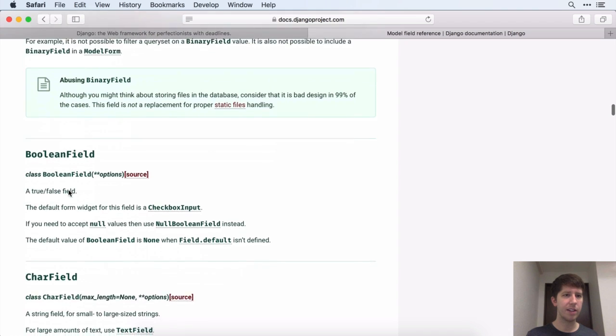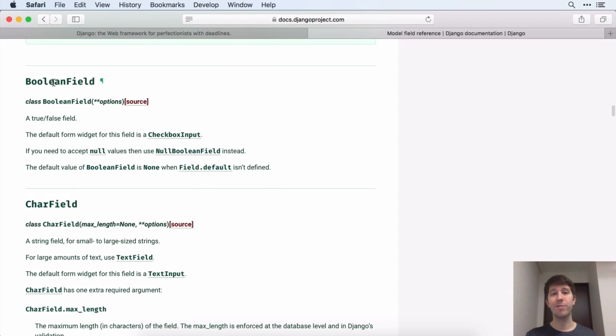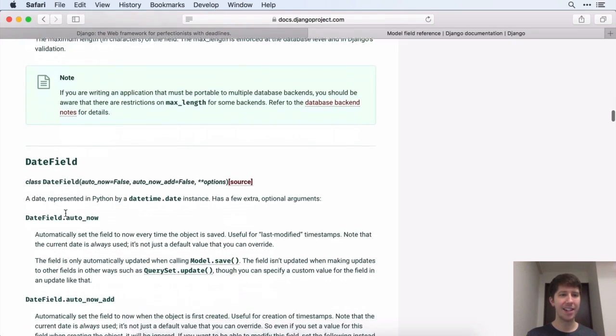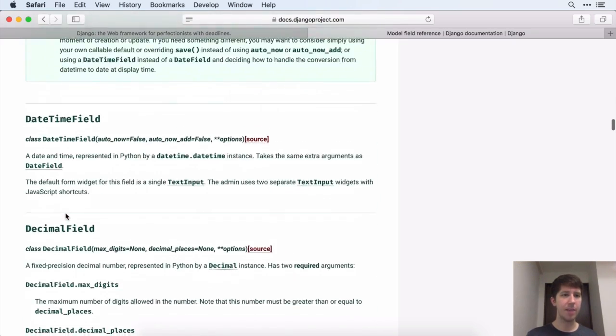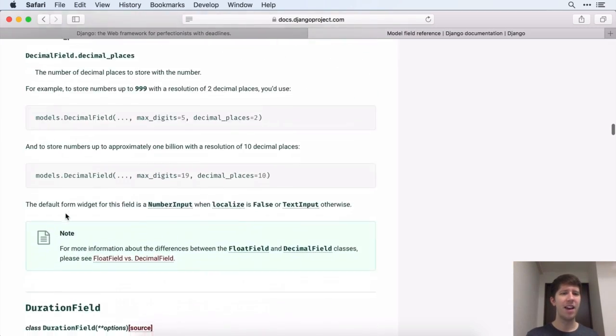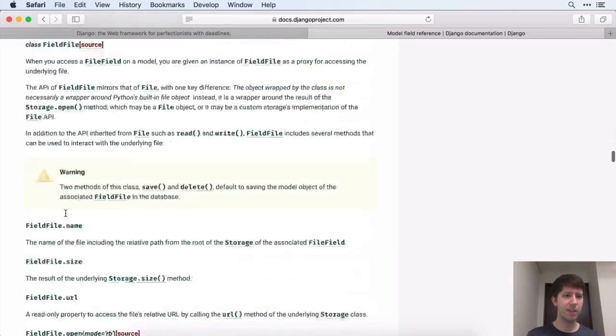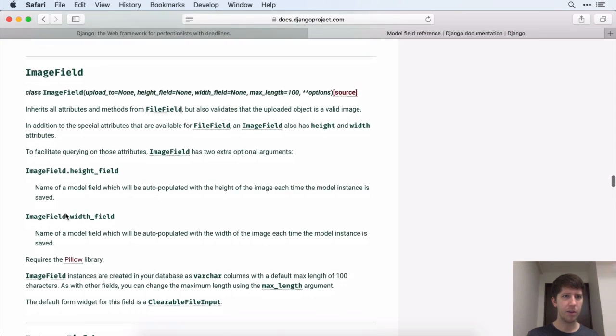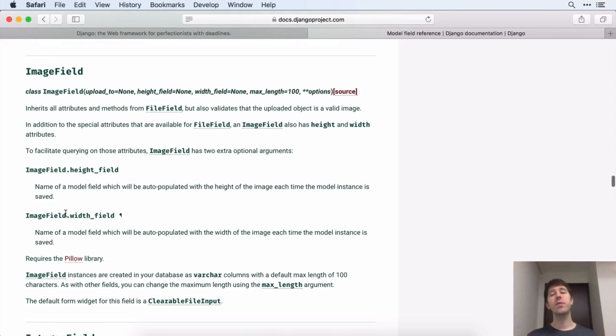These are some more complex ones, but there's a Boolean field, if your object needs a Boolean. Char field, anytime you're working with text. A date field for time. Oh, date time field, there are going to be some nuances between those two. Decimal field. Let's go down and find the image field that we're working with. Okay, here we go, image field. Now, image field inherits from file field as it specifies here, so you might want to go see the file field. But for example, look, that upload to, that's what we specified here.